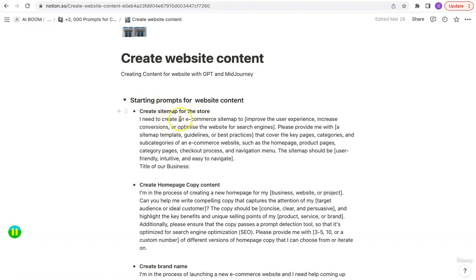So you can give it a prompt something along the lines of, I need to create an e-commerce sitemap, and you define an objective such as improve the user experience, increase conversions, or optimize the website for search engines. Please provide me with a sitemap template, guidelines, or best practices that cover the key pages, categories, and subcategories for an e-commerce website, such as homepage, product pages, category pages. This sitemap should be user-friendly, intuitive, and easy to navigate.